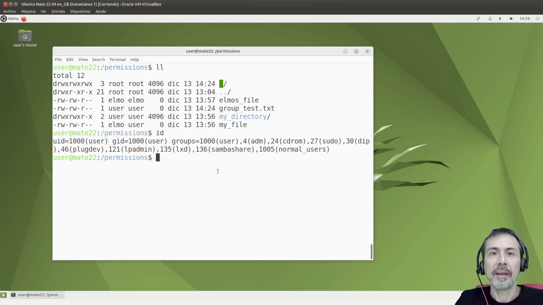Okay, as with the user, the owner of a file can change the group. You can't change the user who owns the file, but you can change the group. You can change the group to one of the groups you belong to. So for example, I will remove all files for simplicity.